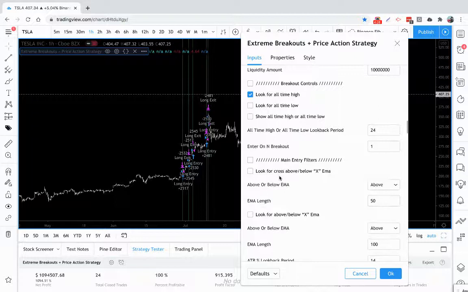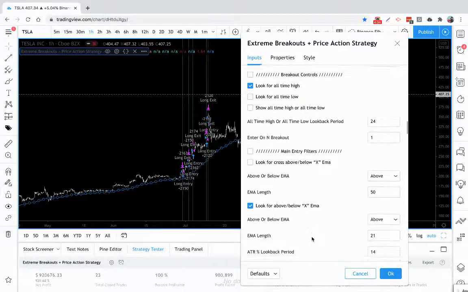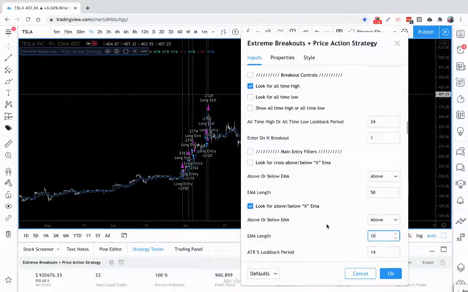But now if we want to add some filters, maybe look for, as long as it's above a 21 EMA, that made it a little bit less profitable, but nevertheless, something you could try. How about if it's just above a 2 EMA? Didn't really help too much at all.